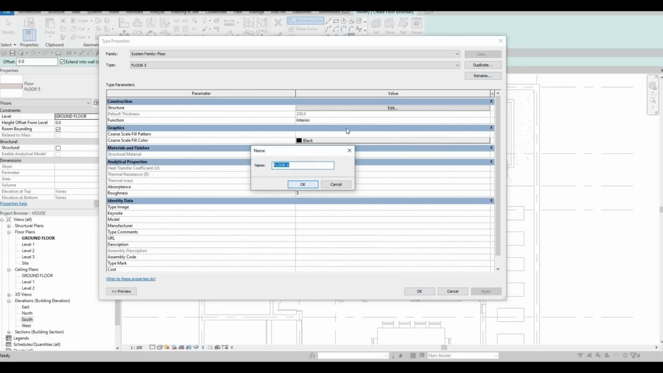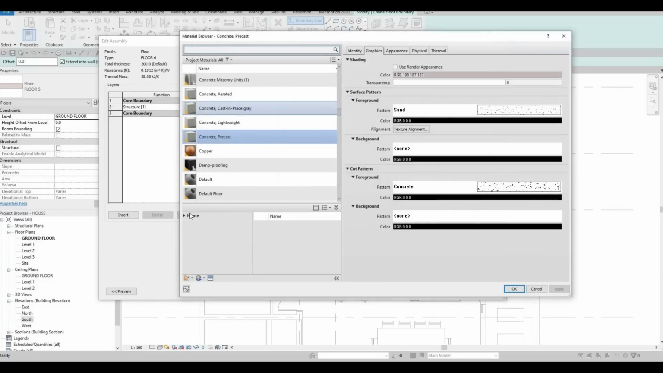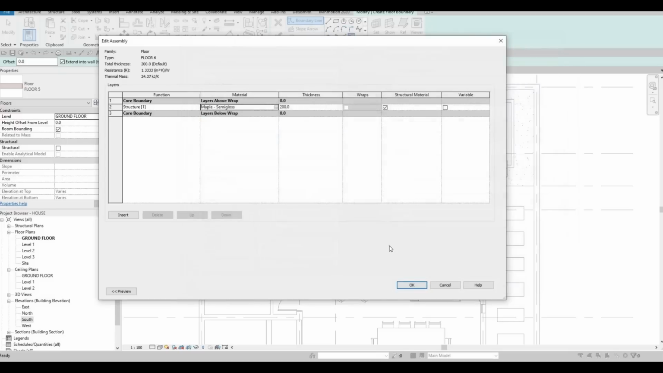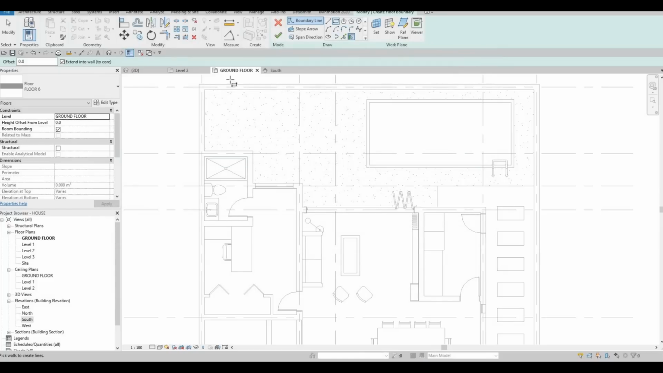This will be for, so this one should be wood material. Let's select one of the wood material. Let's put maple semi-glossy. And then here we just need to add it. I'm planning on adding it around here.